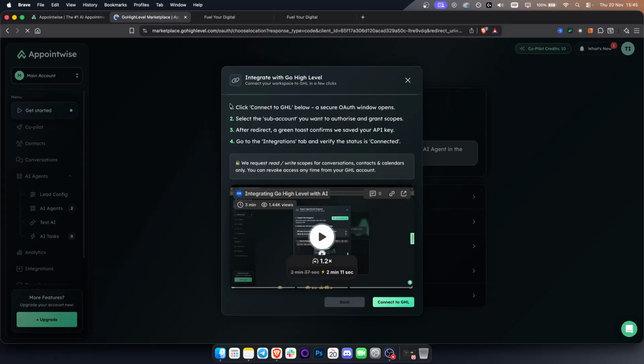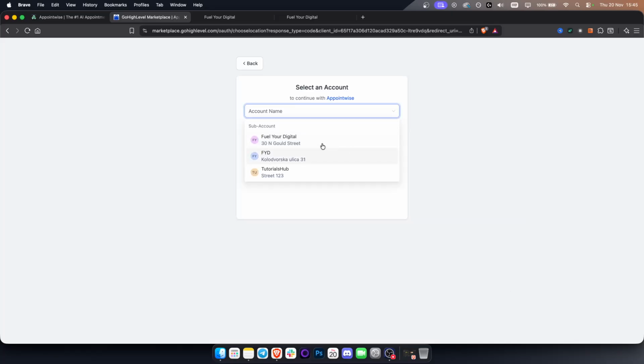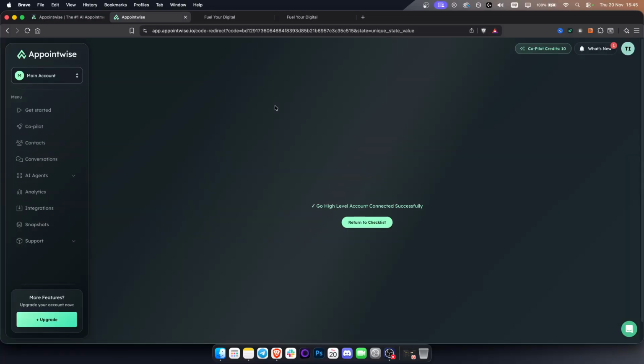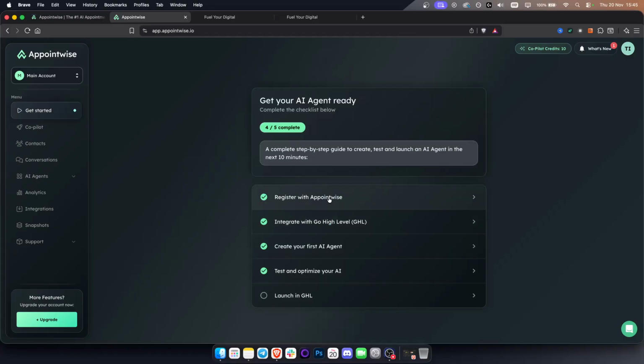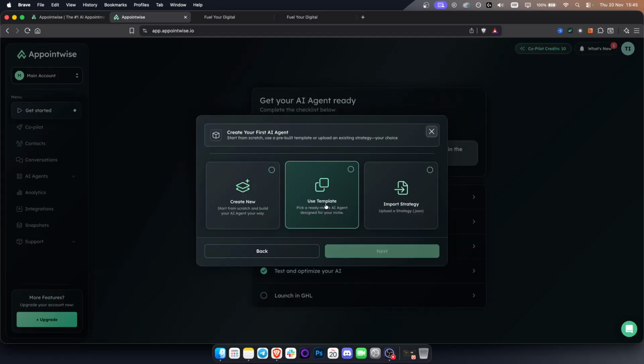So let's connect to GoHighLevel here. And what you want to do is hit next, and here you want to select your sub account. So this is going to be our sub account because that is the sub account we've actually used before. So we return to checklist, okay? And now we're creating our first AI agent here. So just get started here, and we can use a template already. So we can hit next.